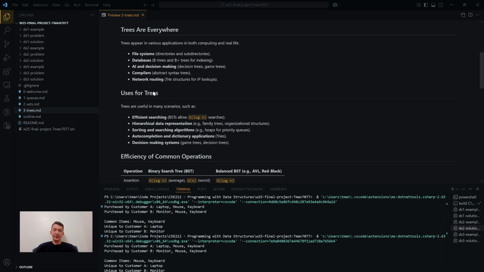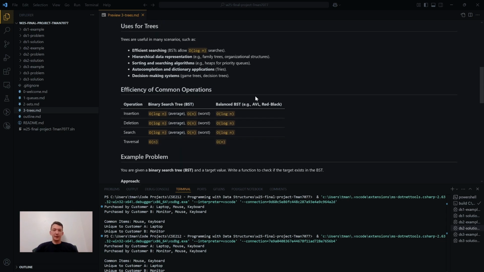Trees are all over the place. So file systems, like I talked about, databases, AI and decision making, compilers, network routing, all sorts of applications like that. They're used for efficient searches, hierarchical representation. The folder structure is a good one like that. Sorting and searching, so like heaps for priority queues. Auto completion and dictionary applications.